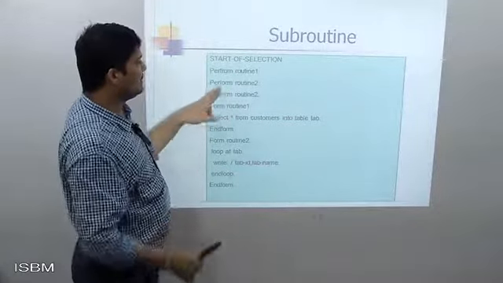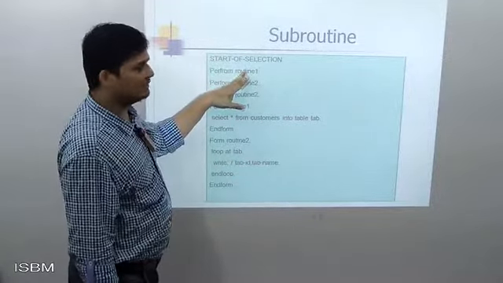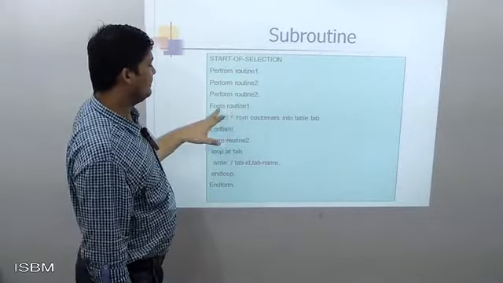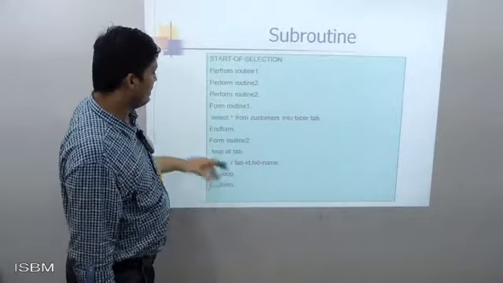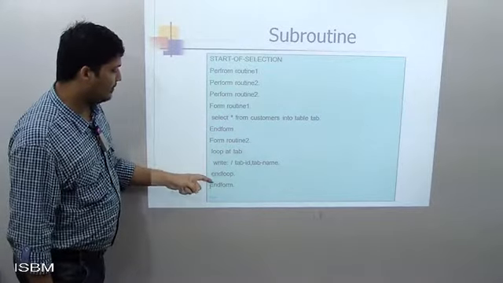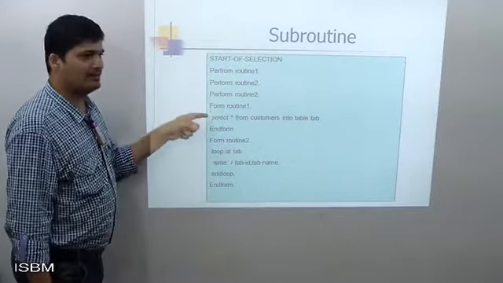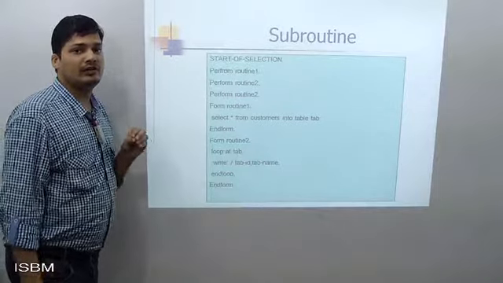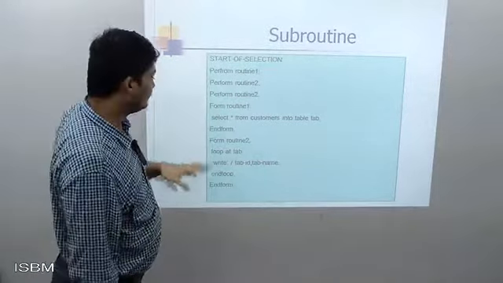When you click on the perform, it will create a form. You can see form routine 1 and endform. So for every form, there should be an endform. Otherwise, it will give you a dump. It will give you an error.